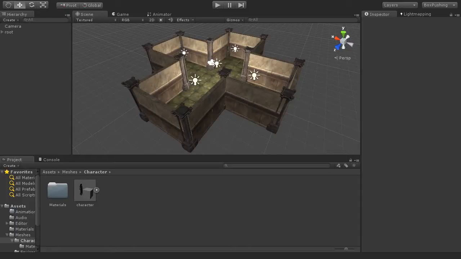So to get started with this section of the course, I want to start by examining the imported character mesh. Now, we imported the character mesh in the previous part of this course. It is a rigged character mesh in the FBX format, and that was imported to the folder here, Assets, Meshes and Character. And you can see the character mesh here. I'm going to select that in the project panel.